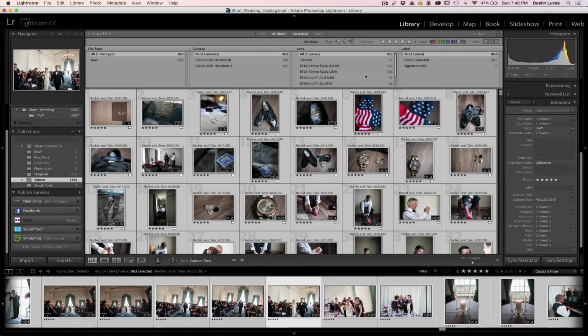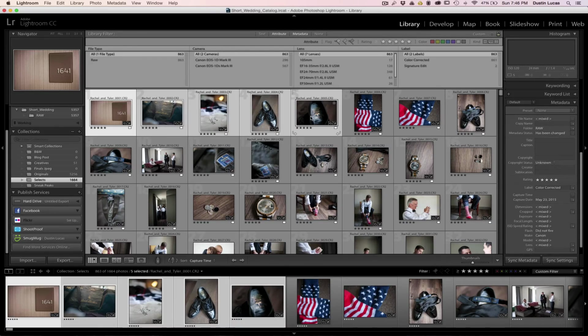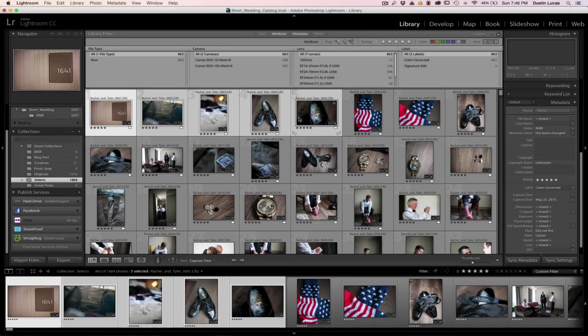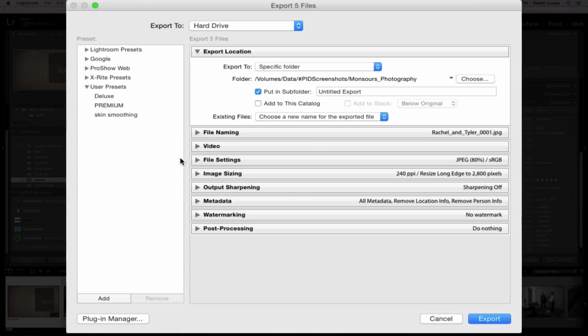So what I'm going to do is select a handful of images. I don't need to upload all of them right now, but let's just do these 5 images. We're going to do export. As you notice, I have all these different user presets, these different specific sets.